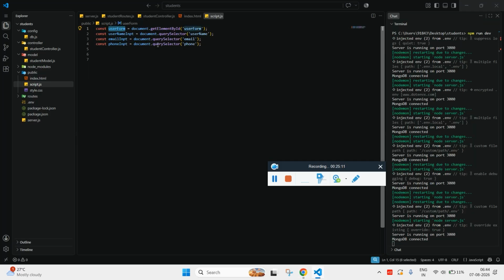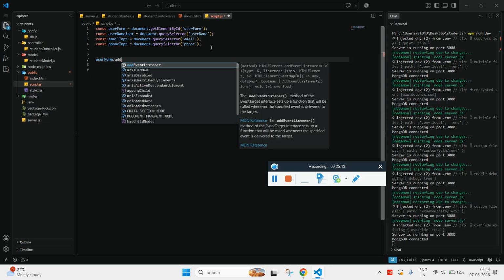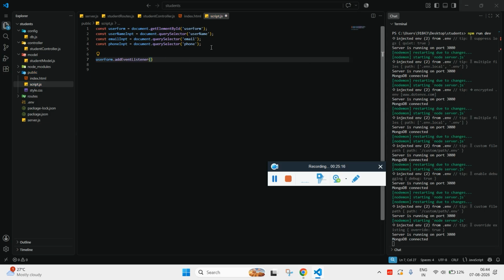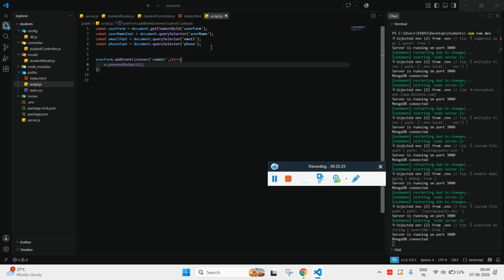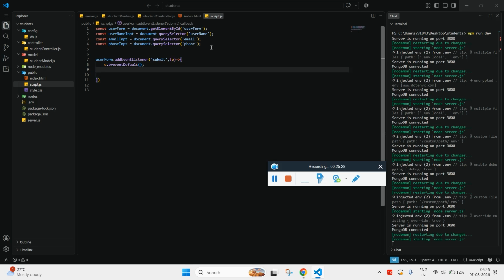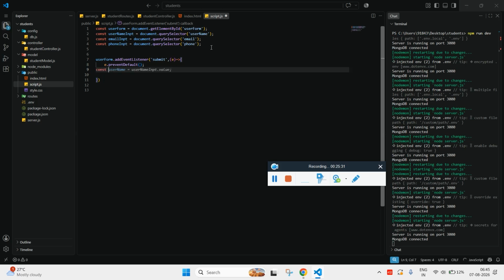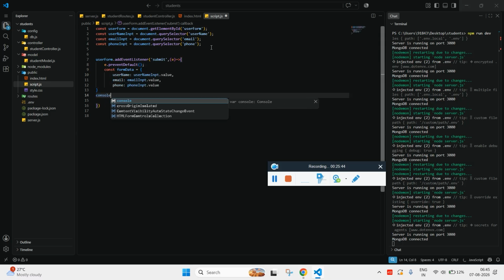Now with this, when I click on submit, I need an event to get fired, and that event is submit. By default, the page would get reloaded. I don't want that, so e.preventDefault will stop the page from reloading. Let's create a new variable called formData, and inside formData we need to store username, email, and phone, and let's check whether we are able to console log the form data.